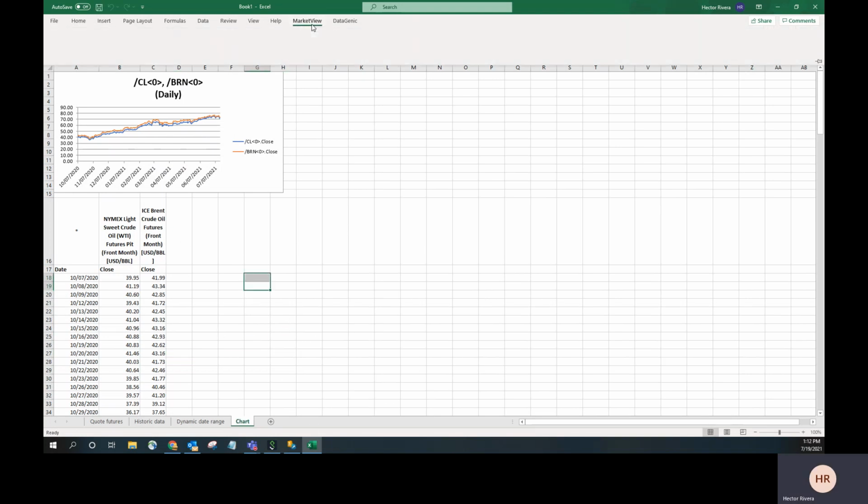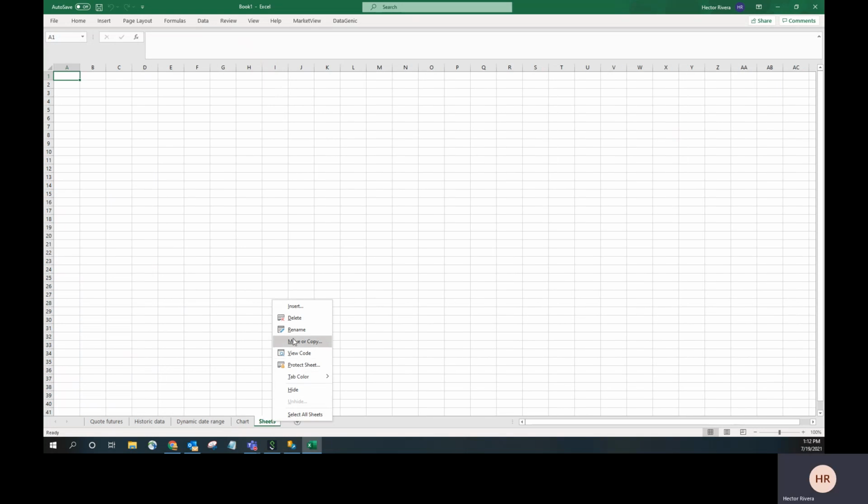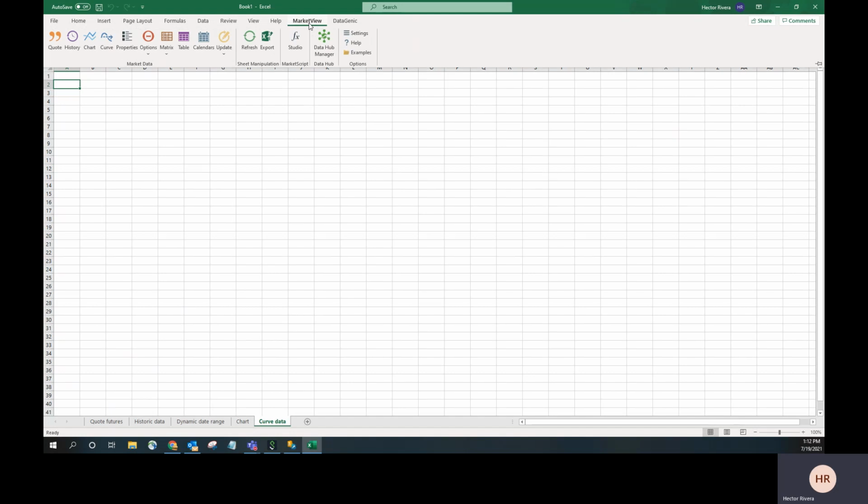Keep on going down the list. The next option there is the curve. Going to create a new tab, rename that sheet number 5. Then this will be our curve data. So put your cursor wherever you want. Click on market view.